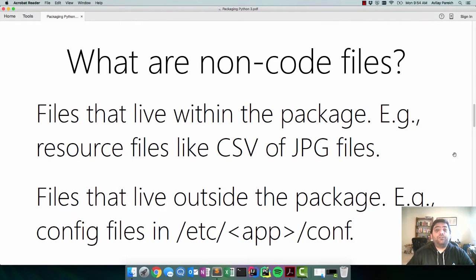Now, we'll talk about two different types of non-code files. The first type are files that live within the package. For example, resource files like CSV files or JPG files that your project has a dependency on. And the second type of non-code files are files that live outside of your project. So these could be things like config files that your code expects to be present in /etc/sample-app/conf on any machine that it runs.